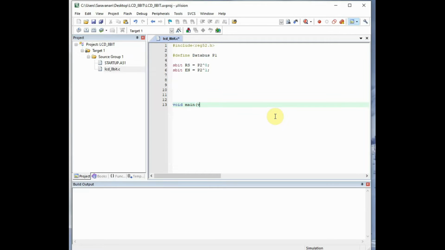Next is the void main function. Inside this there is a while loop. The while loop here we are not going to use, but it should be there. Next is the function declarations.